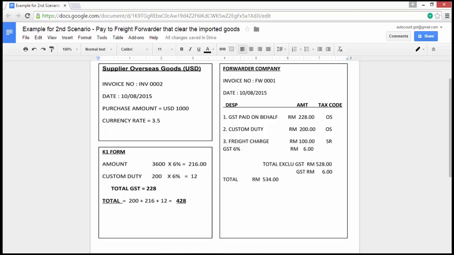On 10th of August, we received a supplier invoice, which is we purchase goods from a supplier overseas, 2 units per $500 each. So the total purchase amount is $1,000. We assume the currency rate is 3.5. In K1 form, custom assess the goods amount as 3,600 ringgit and charge 6% GST on it. The custom duty is 200 with 6% GST. So the total GST amount will be 228.